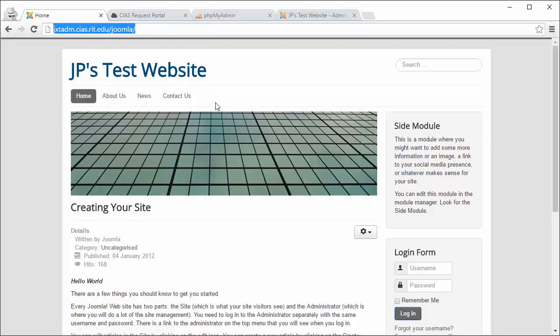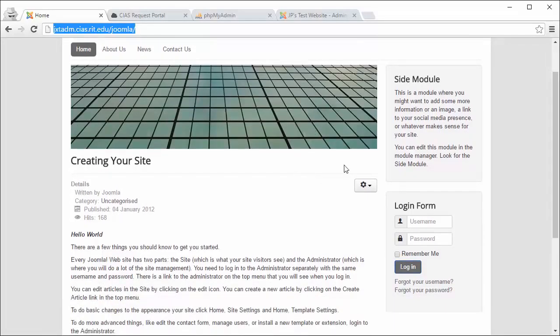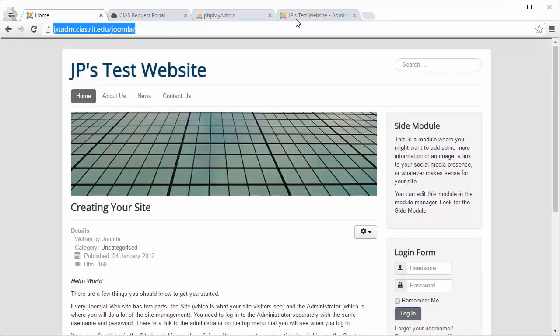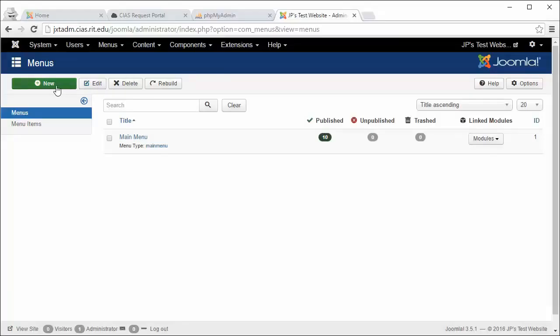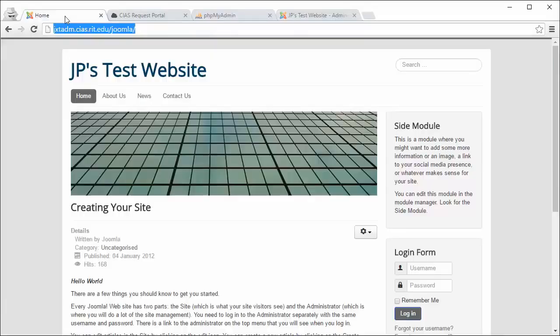We can also have other menus. Perhaps we would want to have a menu for administrators or for people signed into the site. In that case, we could create a new menu section here, and then we would have to assign it to a certain module position. I'm not going to cover that right now. For now, let's just get through the basic menu system.